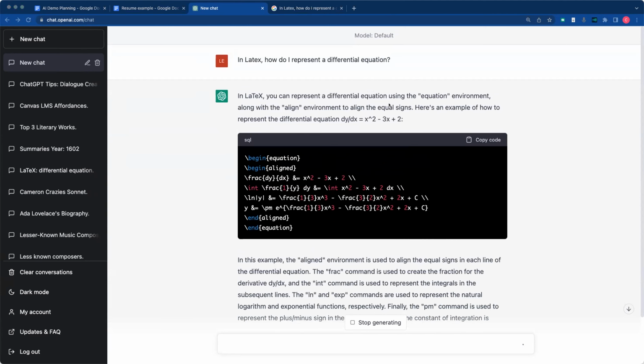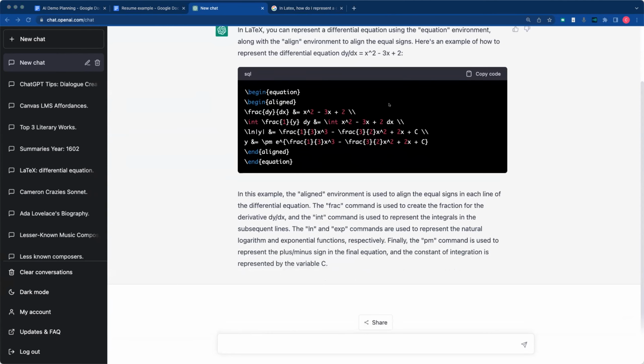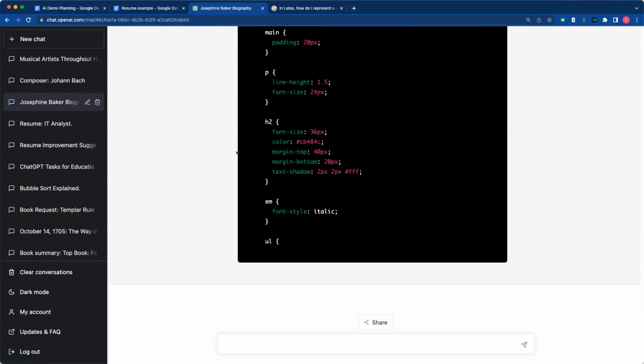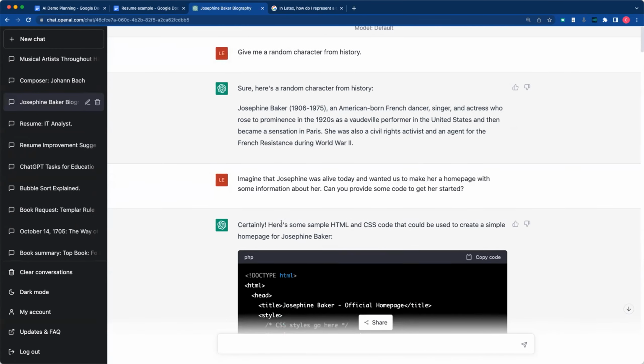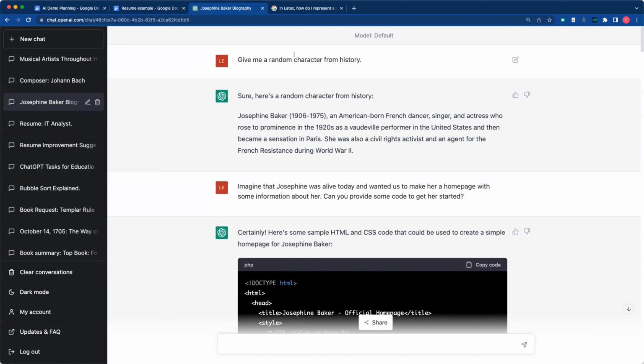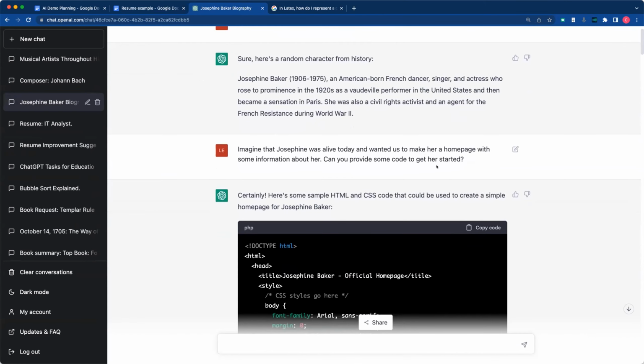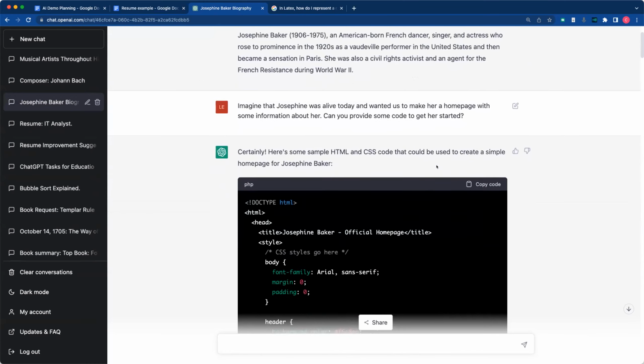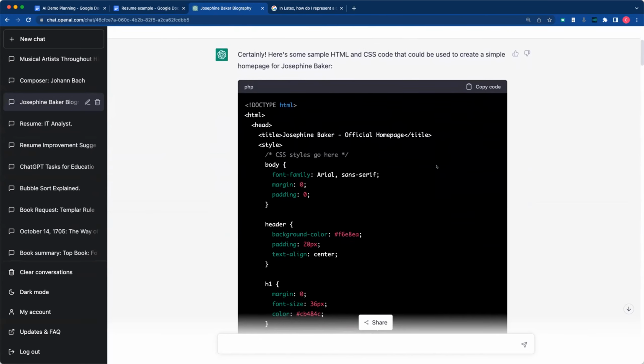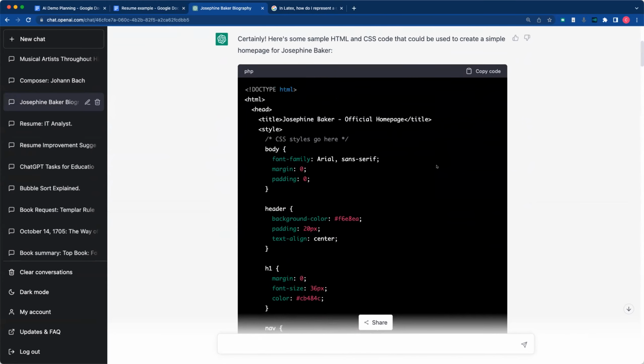You can also use ChatGPT to fix bugs in your code. So if you have existing code, you need some description of how it's doing something wrong, and you can do that. Here's one that I did earlier. I asked ChatGPT to give me a random character from history. I pulled up Josephine Baker and some information. I said, imagine that Josephine was alive today and you wanted us to make her a homepage. Can you provide some code to get her started? And it just made me a whole bunch of HTML and CSS code.